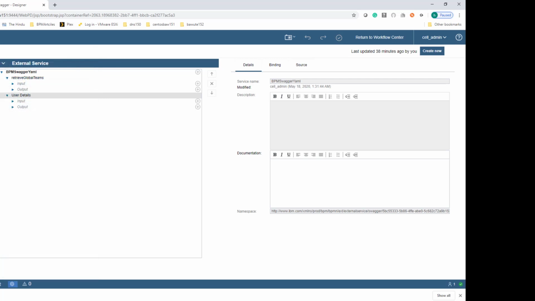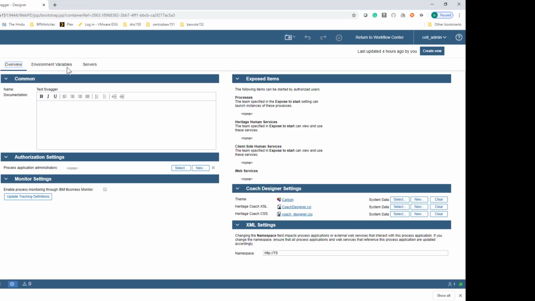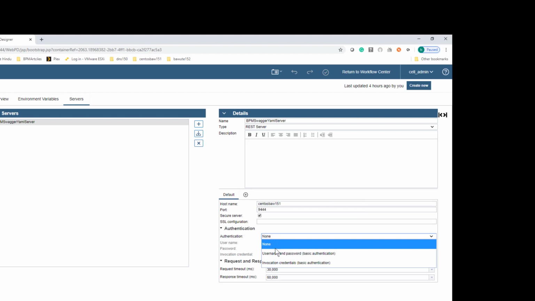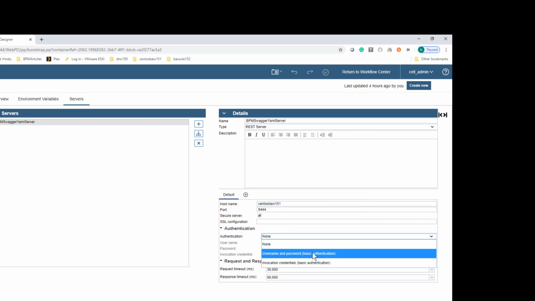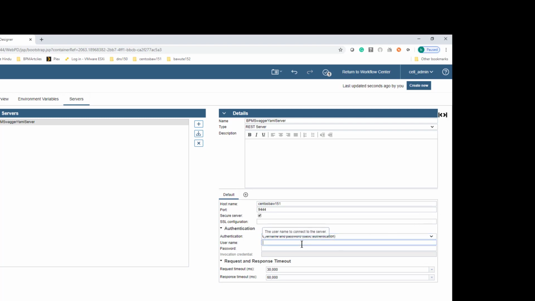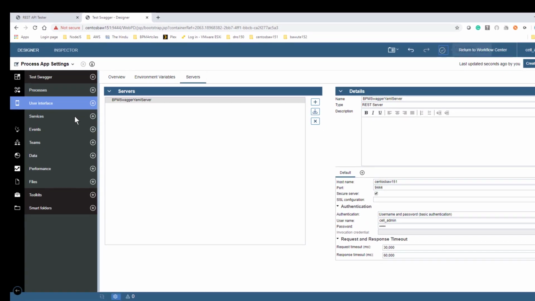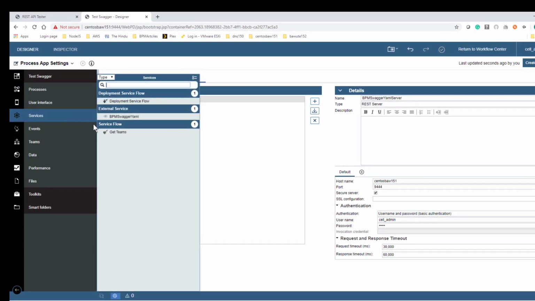Now let's go to that servers tab. This is the one that was created, right? This is the basic authentication, so username, password. Let me go and enter the username and password. Okay.